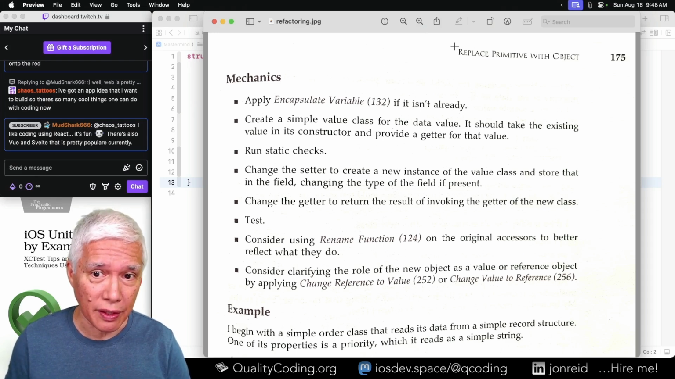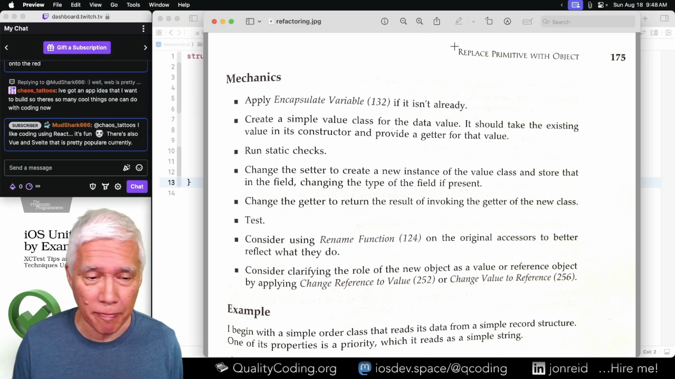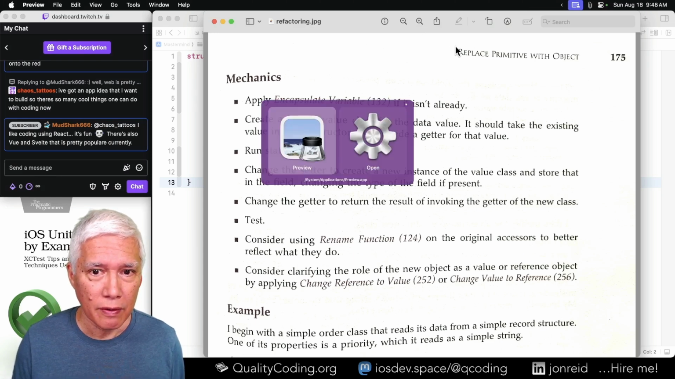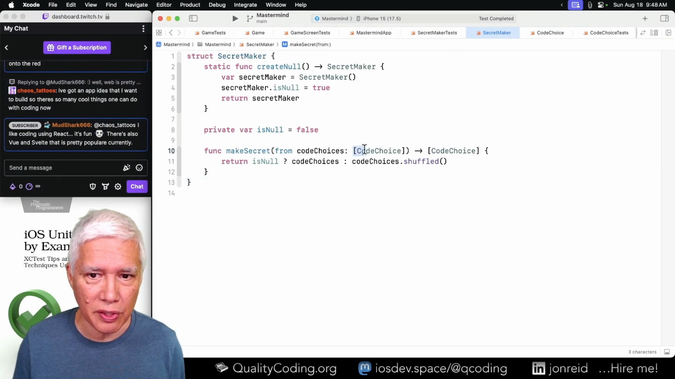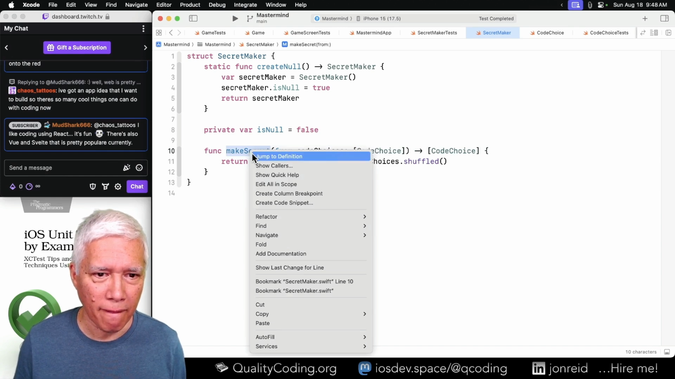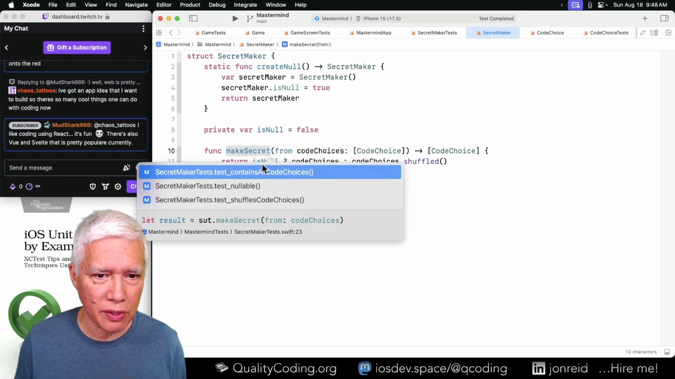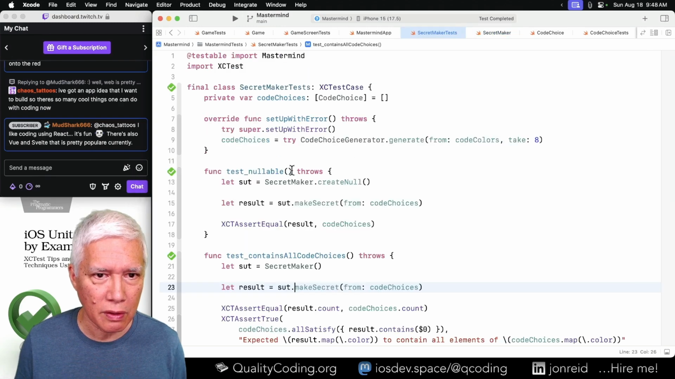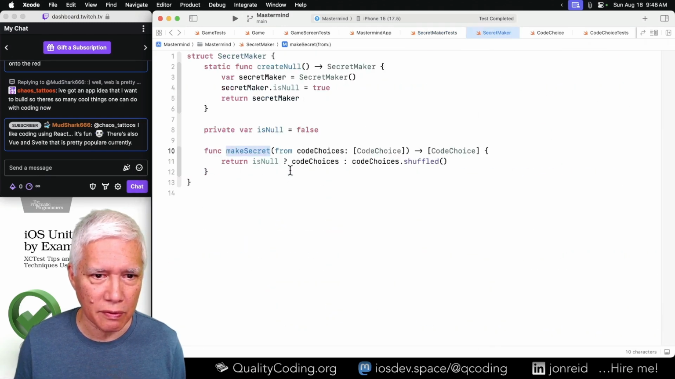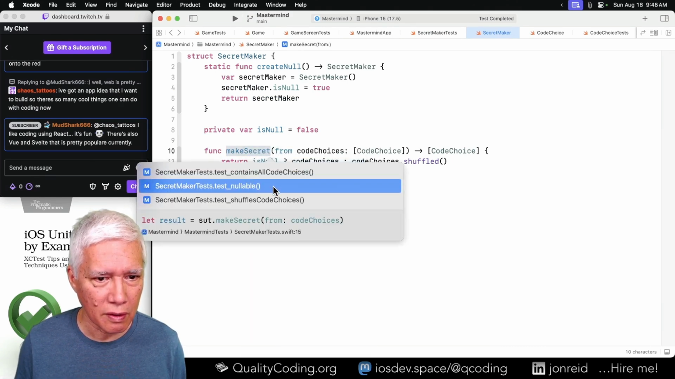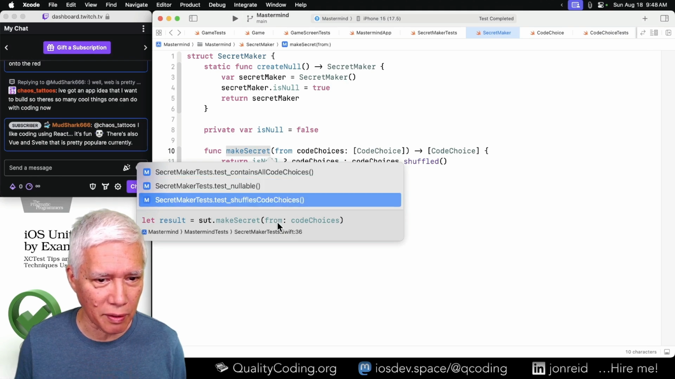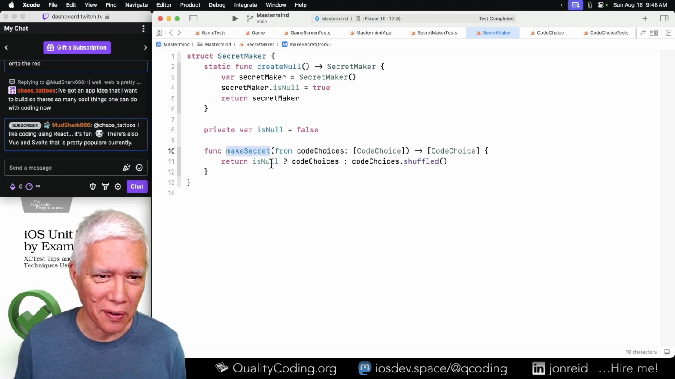Let's do this. Let's figure out how to do this. That's what I want to do today. We try to find where this starts. I'm not sure where to begin. Show callers of make secret. That's not it. That's test code. It looks like it's nothing but tests so far. Okay.